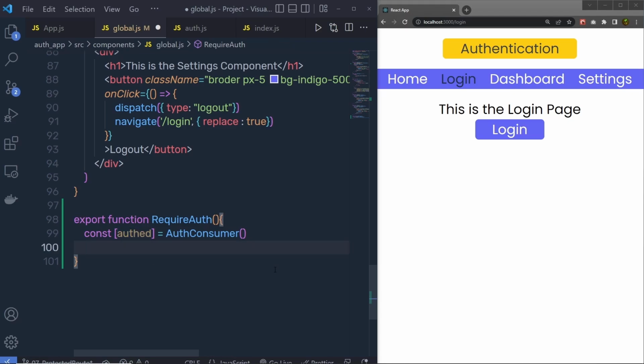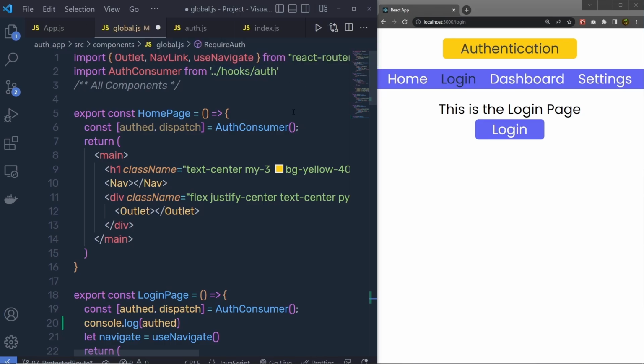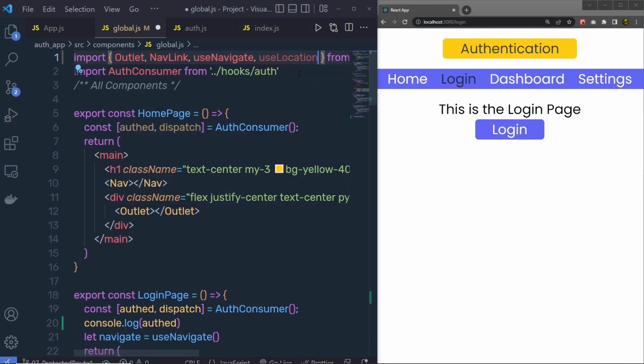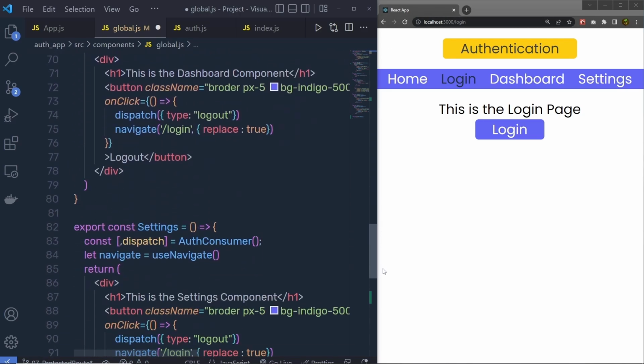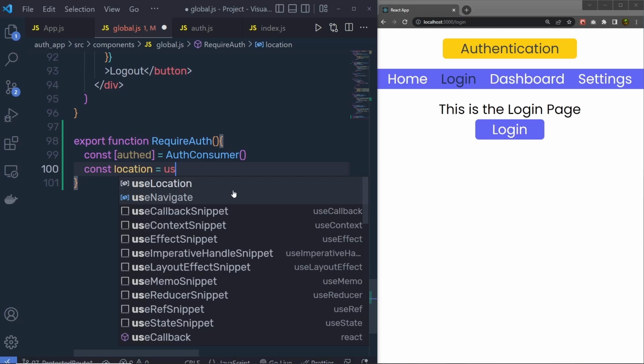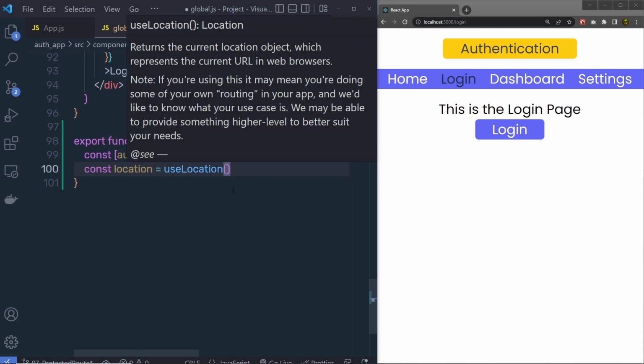Now, just after that, I'm going to call a hook of React Router DOM, which is useLocation. So I'm going to add a comma and say useLocation. Now this useLocation hook is going to allow us to access this URL value. And we can also change this URL using this useLocation hook. So right down here inside this require auth, I'm going to say constant location is equal to useLocation. We call that hook. So this hook is going to return the current location of the project.